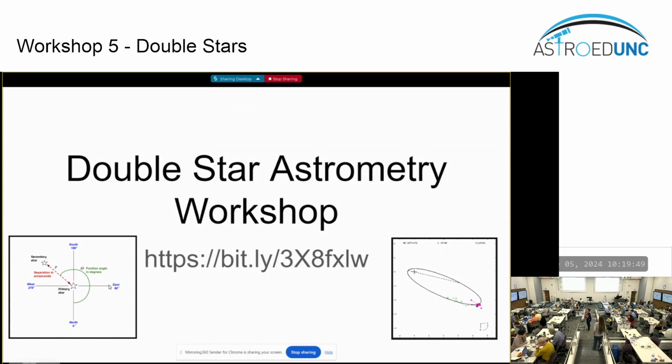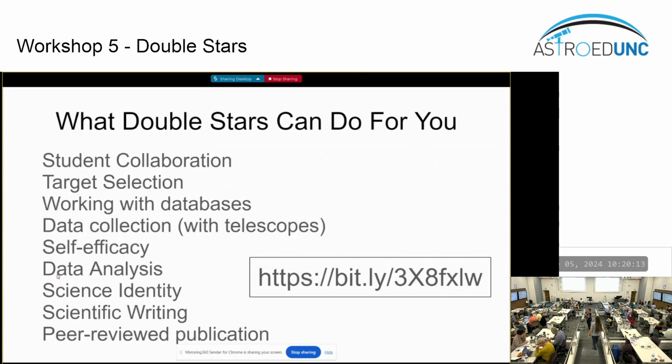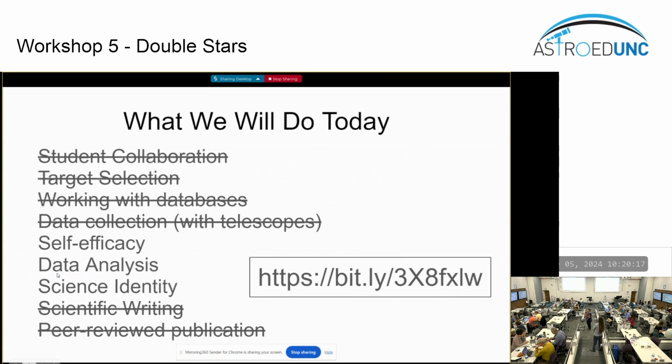I know 5 or 6 of you in this room have already done this with your students. What we're gonna do, double stars are interesting because if we can figure out their orbits, we can determine masses, and all kinds of exciting things follow from that. We are gonna measure between the two stars just two things, the position angle and the separation between these two stars, and we're gonna walk you through this process. What double stars can do for you, a whole bunch of things. We're gonna focus on data analysis, which will hopefully increase your self-efficacy and your science identity, so you'll feel like scientists.